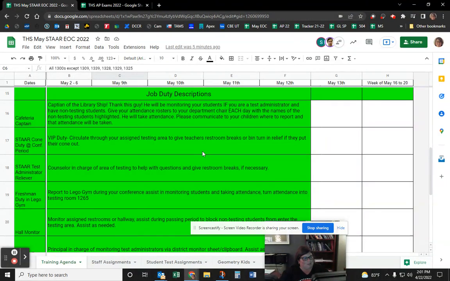But we have a cafeteria captain. Mr. Short's amazing. Anybody who's a test administrator that has non-testers, you will print rosters and highlight the names of the students who are expected to show up in the cafeteria who are non-testers, and you'll give those rosters to your department chair, and they will give it to Mr. Short. If you'd like to include an assignment with that, that's fine. You can clip something on a paper, but they will not have access to computers that day unless they can do that work on their phone.